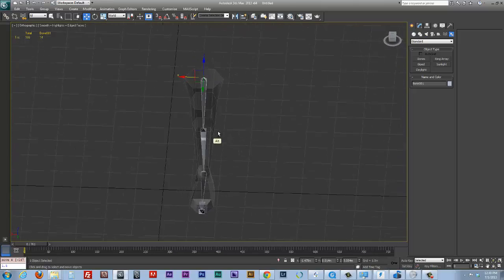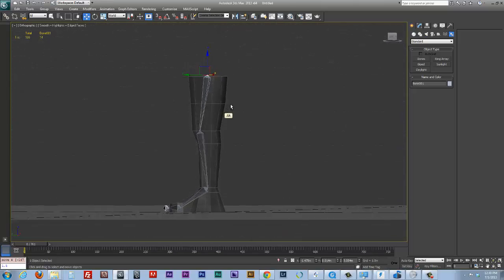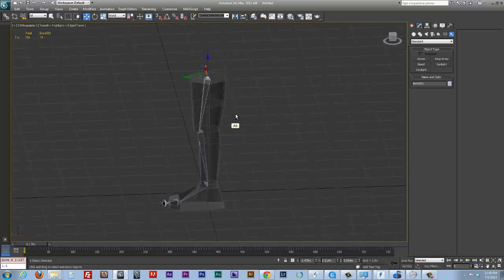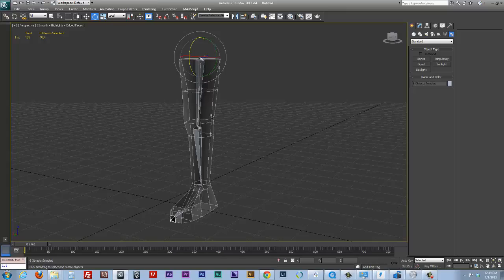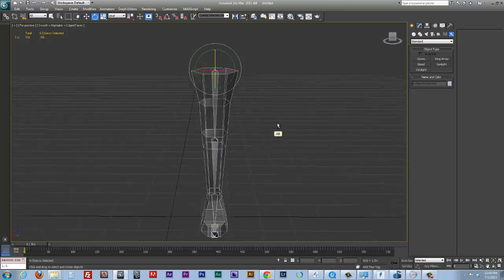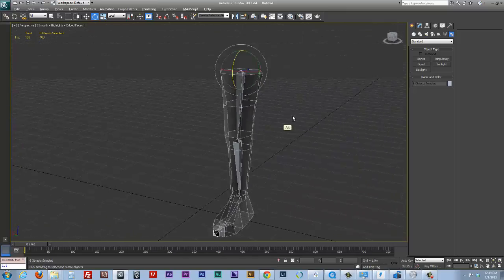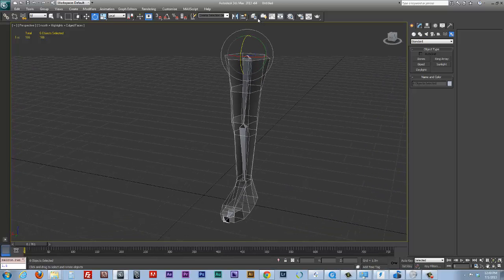Now, see if we're aligned well. Yep, all looks good. Okay, we've got our leg bones created, and we've got our leg mesh created. Let's do a little bit of housekeeping. We're starting to populate the scene a little bit, so let's organize. And I like to use layers, so let's go to Manage Layers.